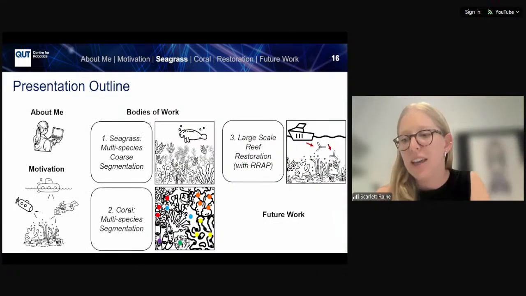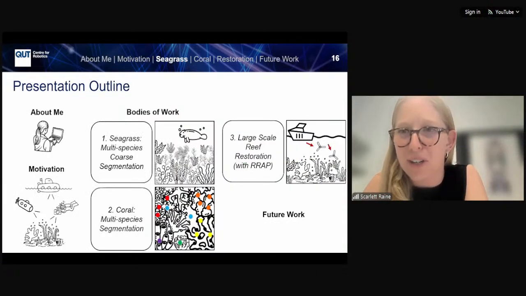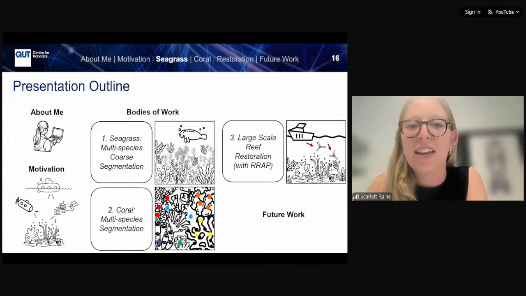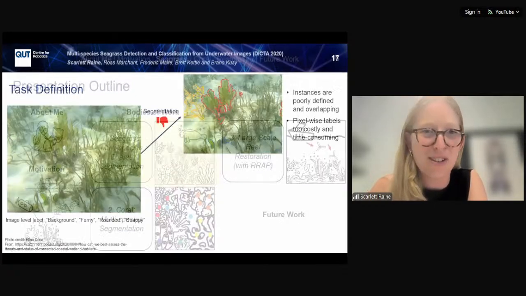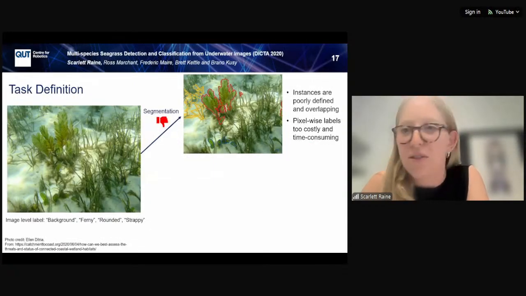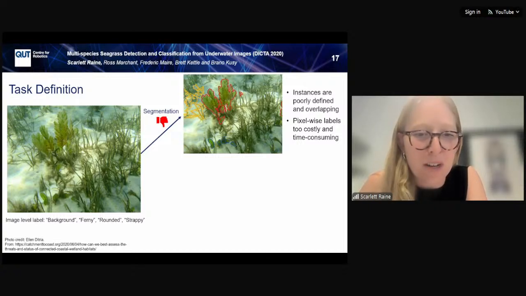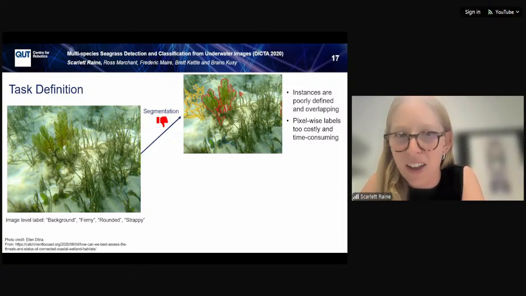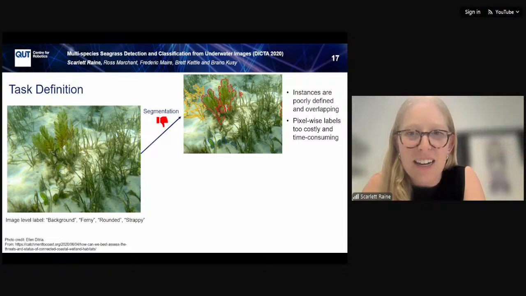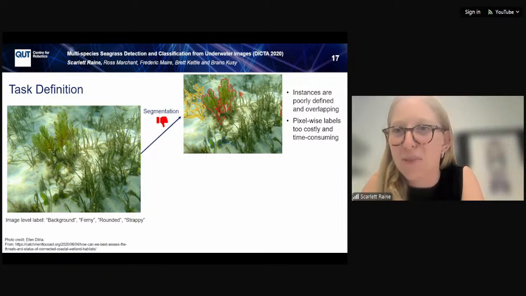So this leads me now into talking about some bodies of work. So the first one, of course, is seagrass. And here we're talking about the task of multi-species coarse segmentation, which I'll explain to you now. So there is a typical photo of some seagrass. We have multiple species growing together. Hopefully you can see that it's a very cluttered, complex image.